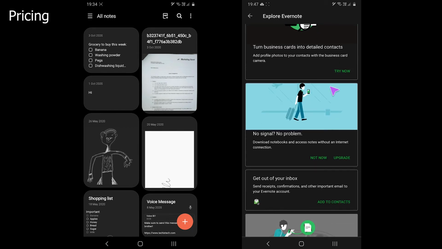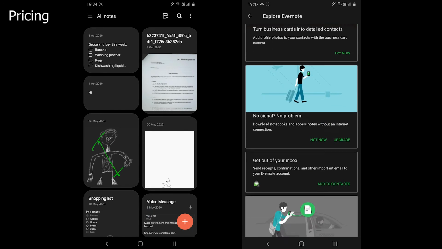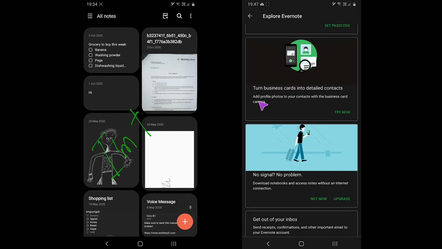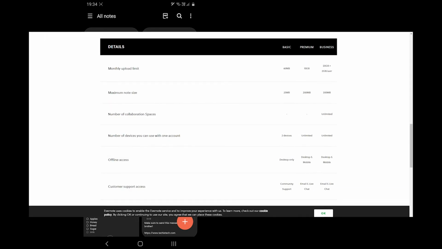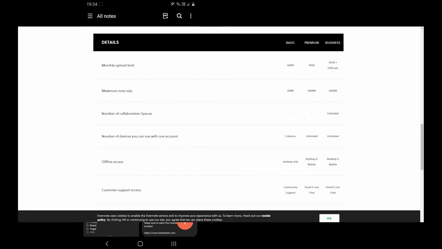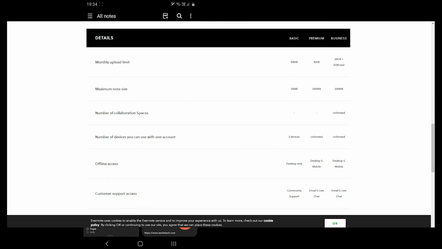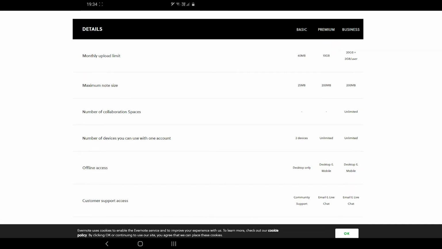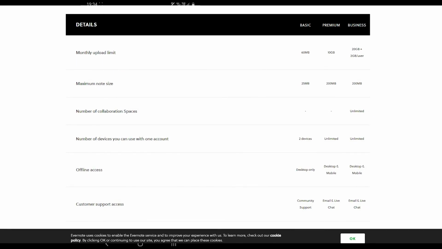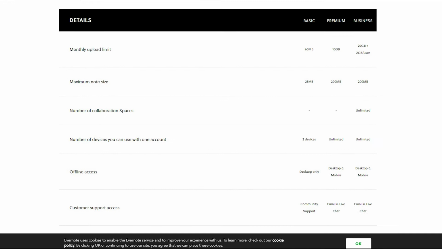Samsung Notes is a free application, but Evernote isn't completely free. The free plan limits the displayed features. You can use two devices at max. You get 60 MB monthly upload limit, 25 MB of the note at max, offline access only on the desktop version, and limited sharing and integration options.